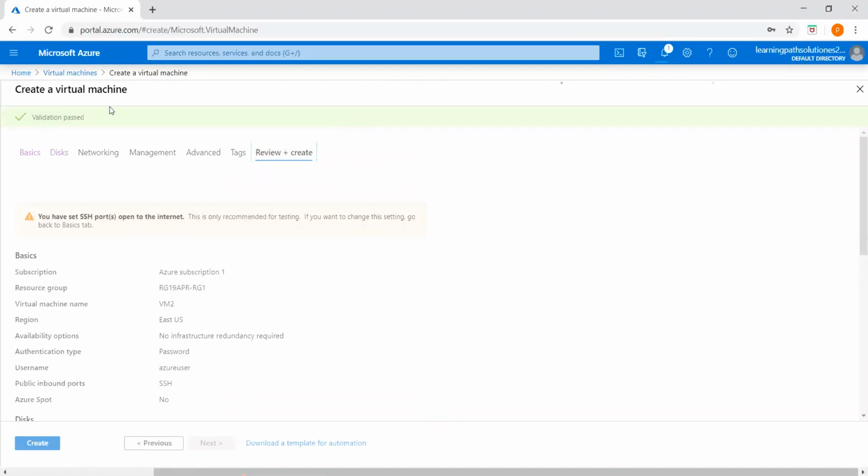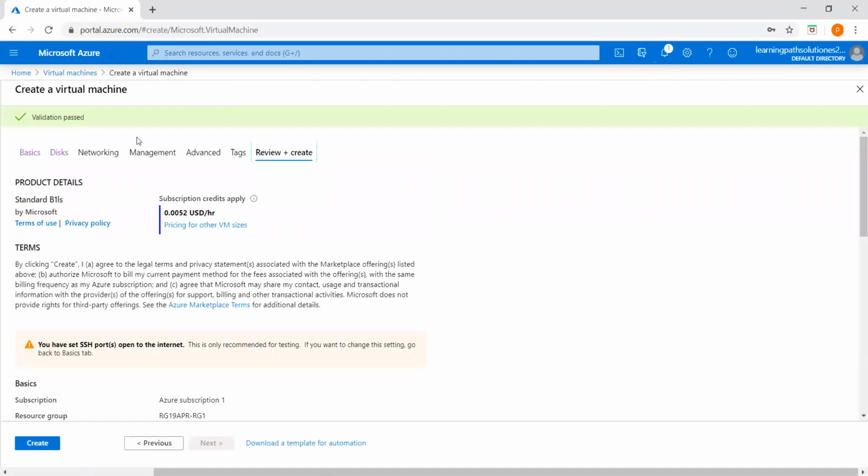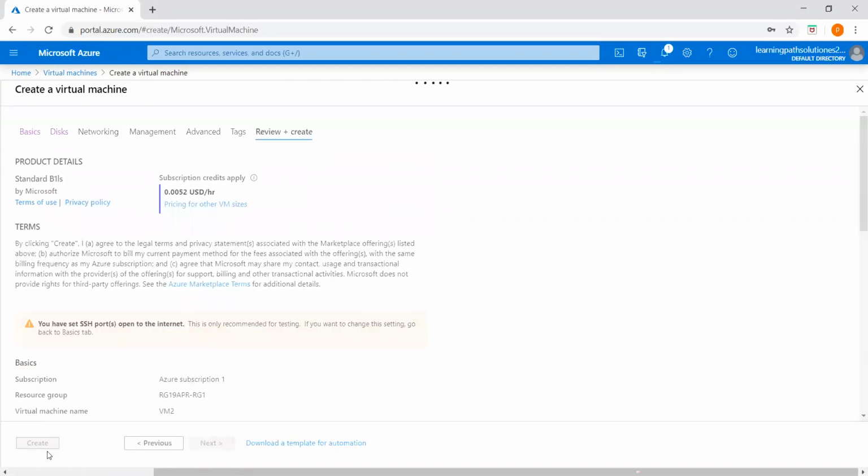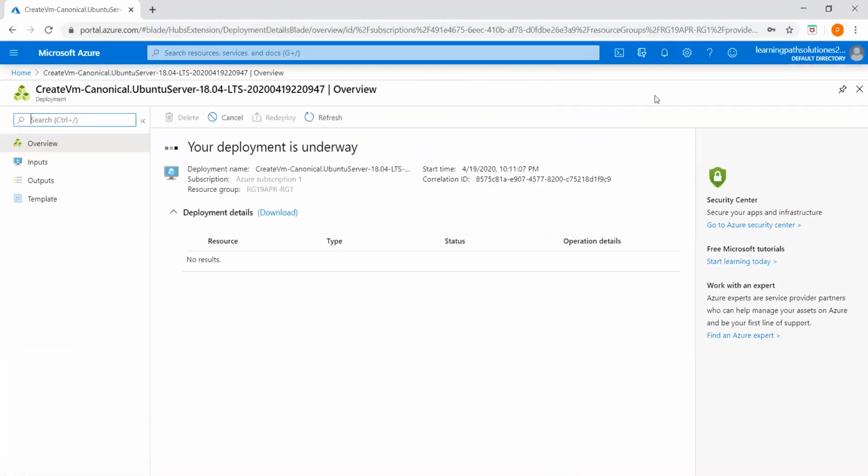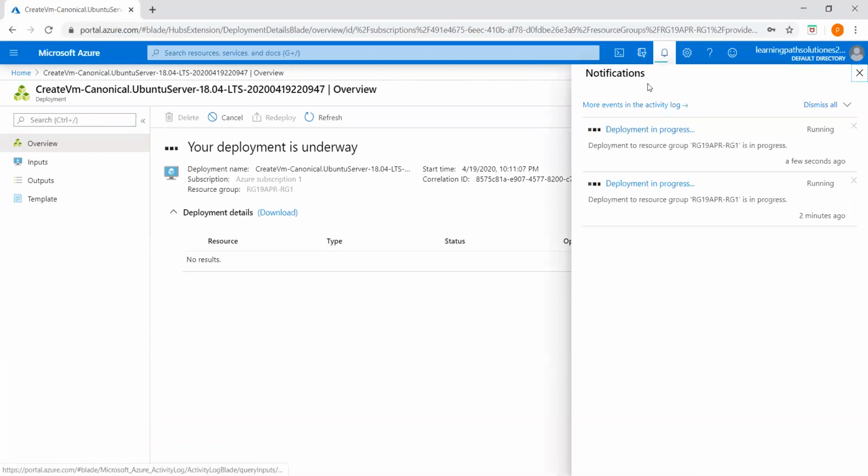And here you can see the green mark, validation passed. It means we are good to deploy VM2. I'm creating VM2 now. Now both these virtual machines are deploying. You can check it here in the notification button. Activity log. If you want to track more events, you can go to this activity log.